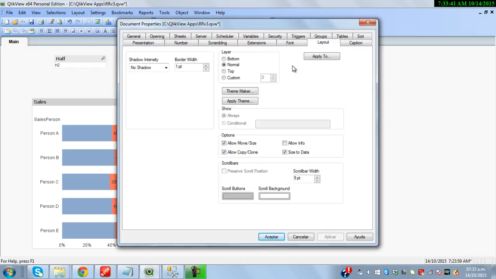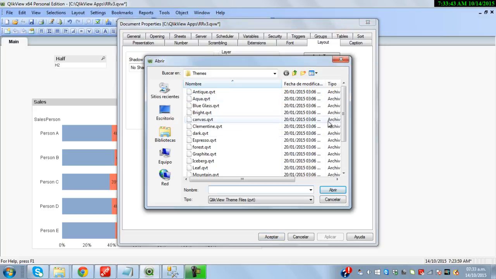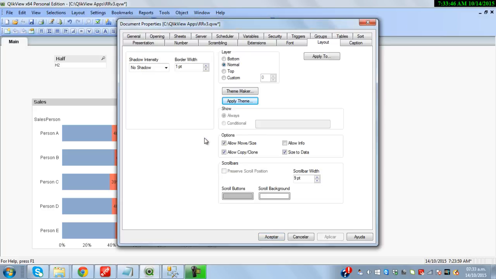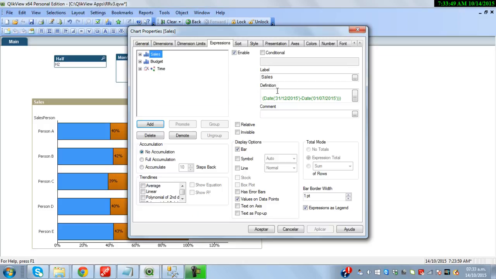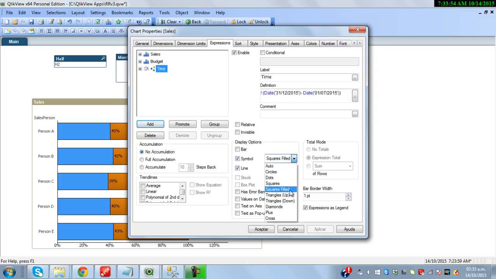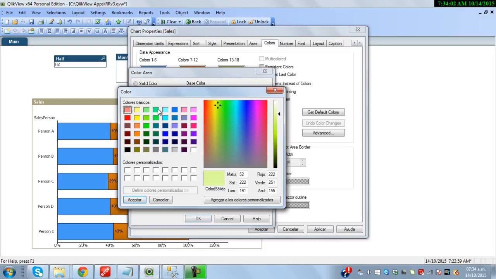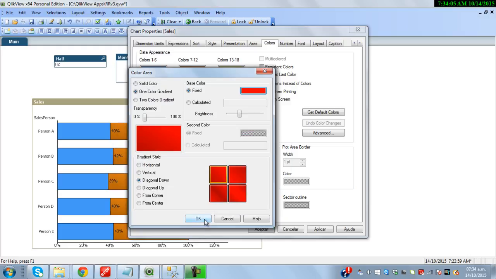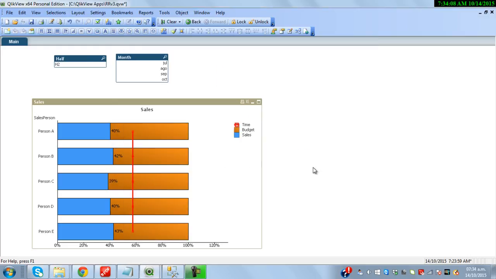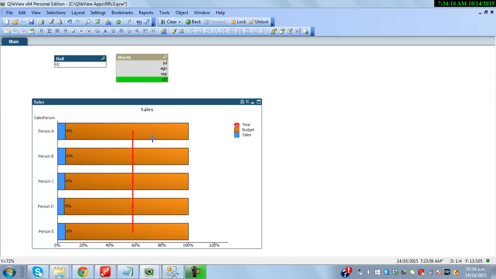So we could add something else like theme, layout, apply theme, choose whichever you want. Okay, and let's change just one thing, this expression's color, let's change it to red to see it more clearly. Okay, and this will be moving as time goes by. This time is static. In the next tutorial we will make it dynamic.